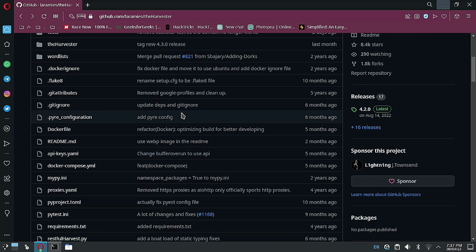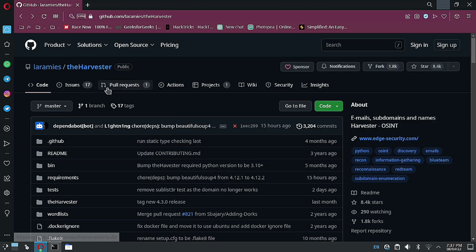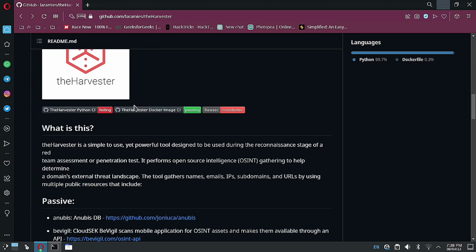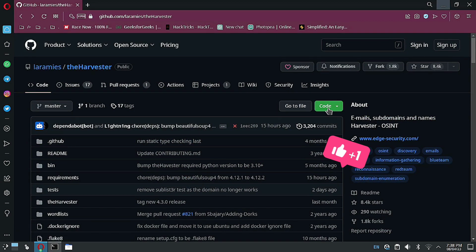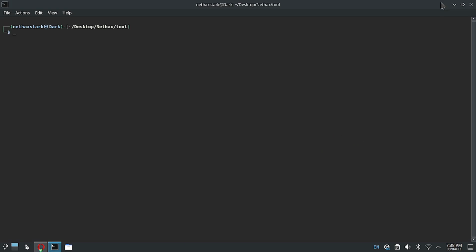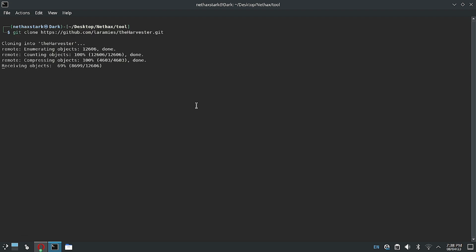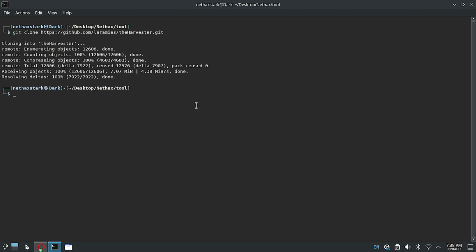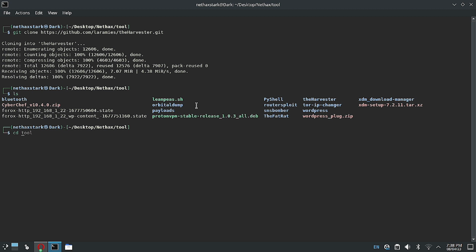this is basically the GitHub page of the Harvester, and from here we will need one thing, which is the code. So you have to copy the code here, and now let's install the program by just doing git clone, and you have to just install it. It will basically install in your directory. So here is the Harvester.